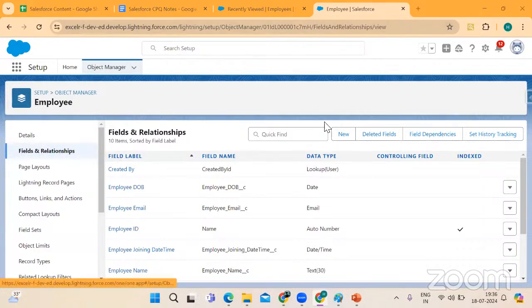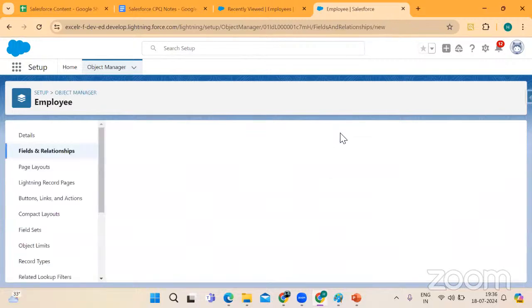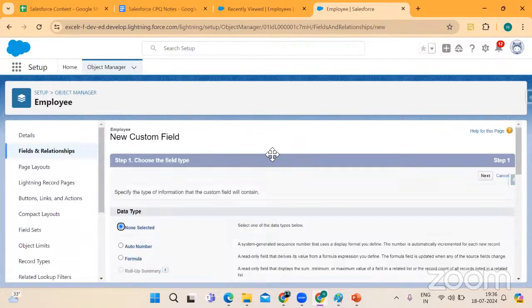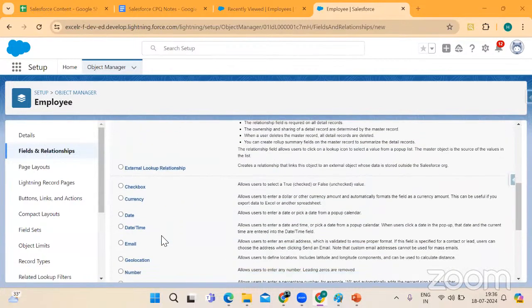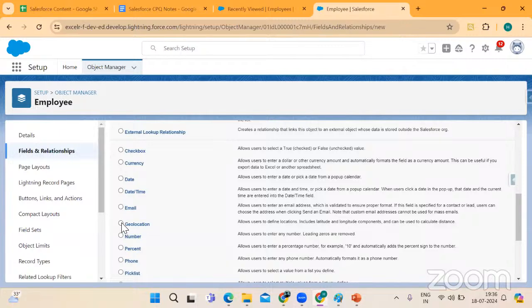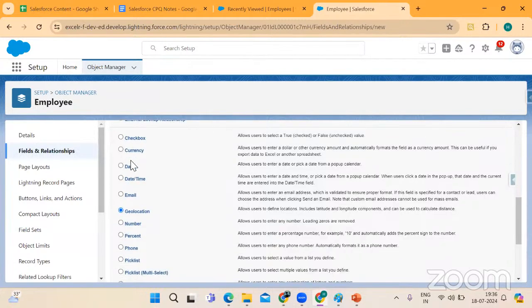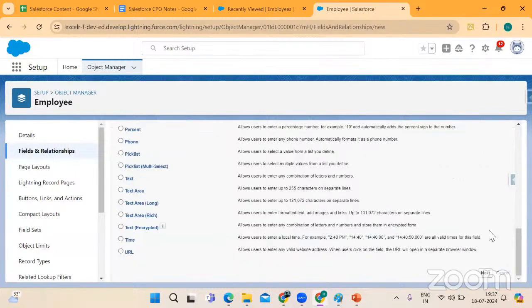Fields and relationships, clicking on the new button. Now what I'm doing, I'm going to select one data type, that is geolocation. Now I want to store the location information, like latitude and longitude. For that, you can select geolocation as a data type. Now clicking on the next button.